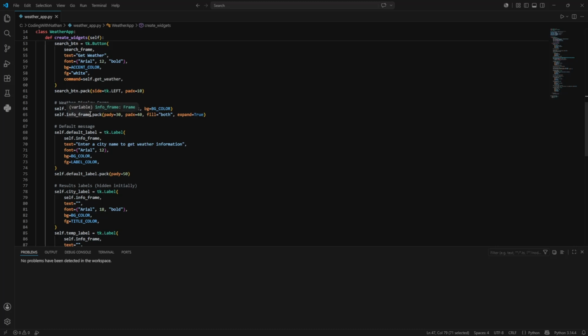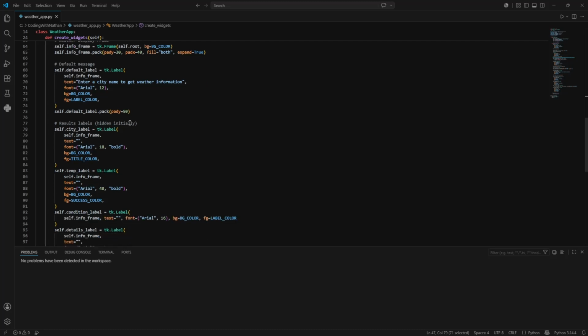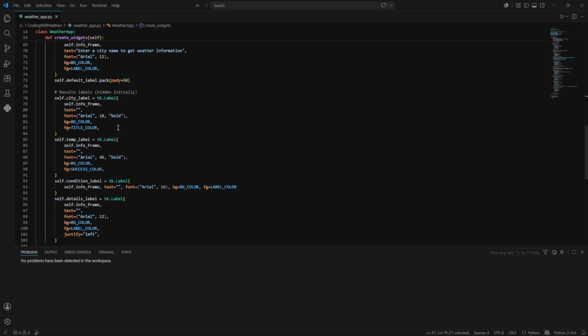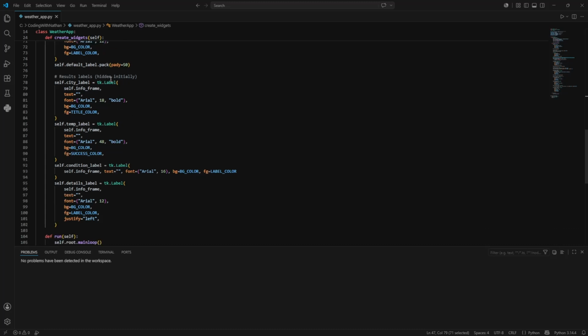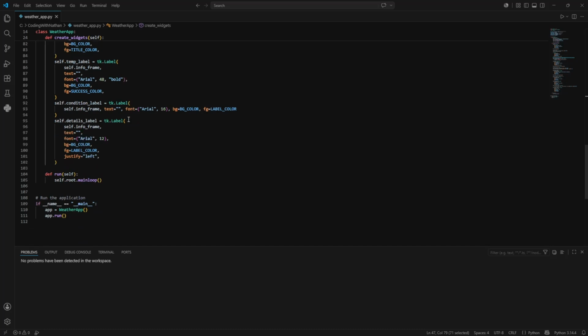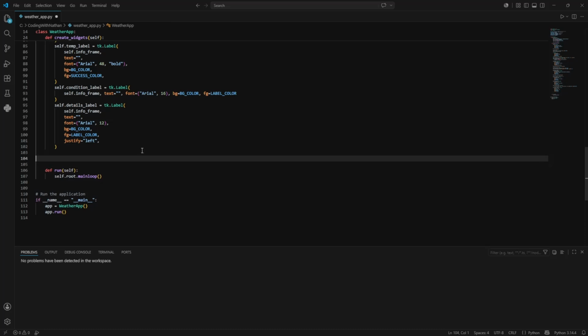We are then going to create another frame, which we will put our answer in. We put a label to get the name, enter the city name of the weather information, and we then put in our results labels, which are initially hidden. All right, and there we go. That's it. We're ready to put in the meat of the program.